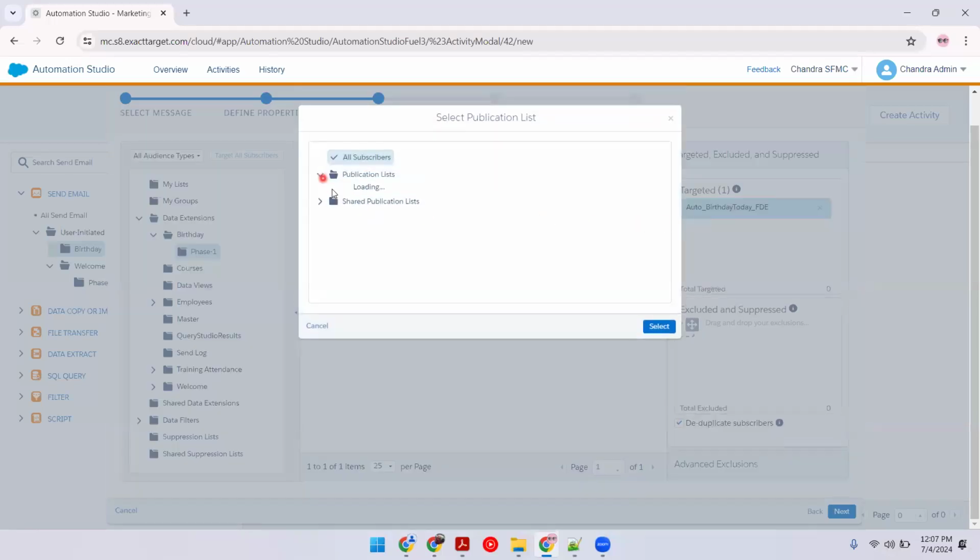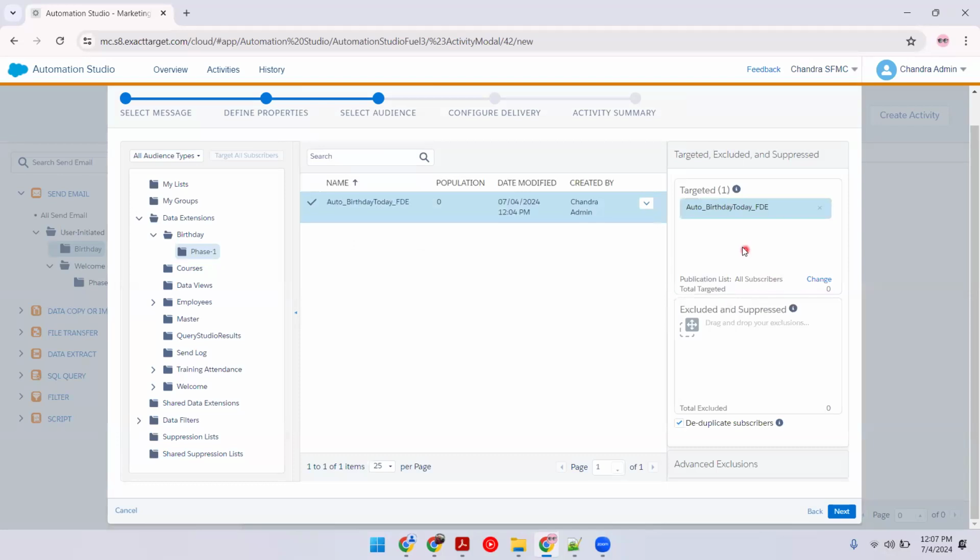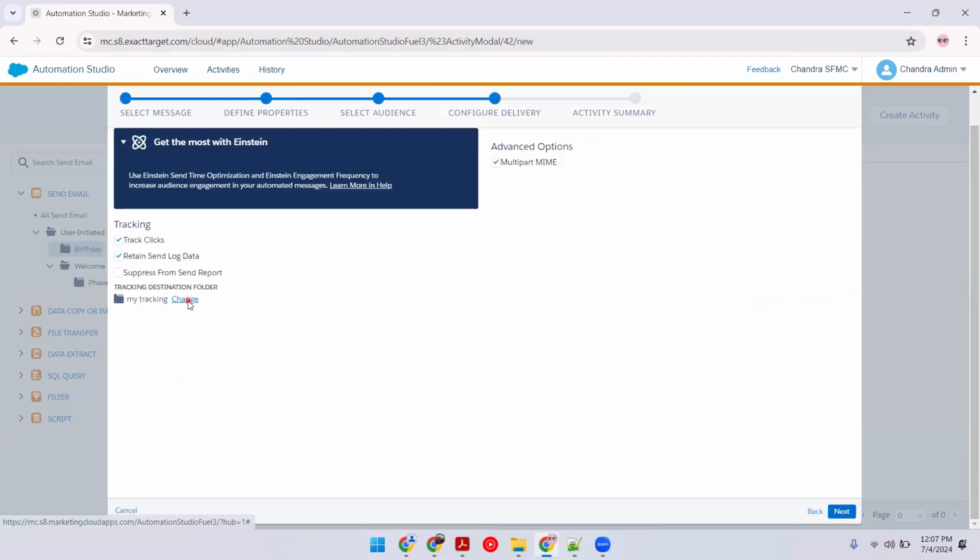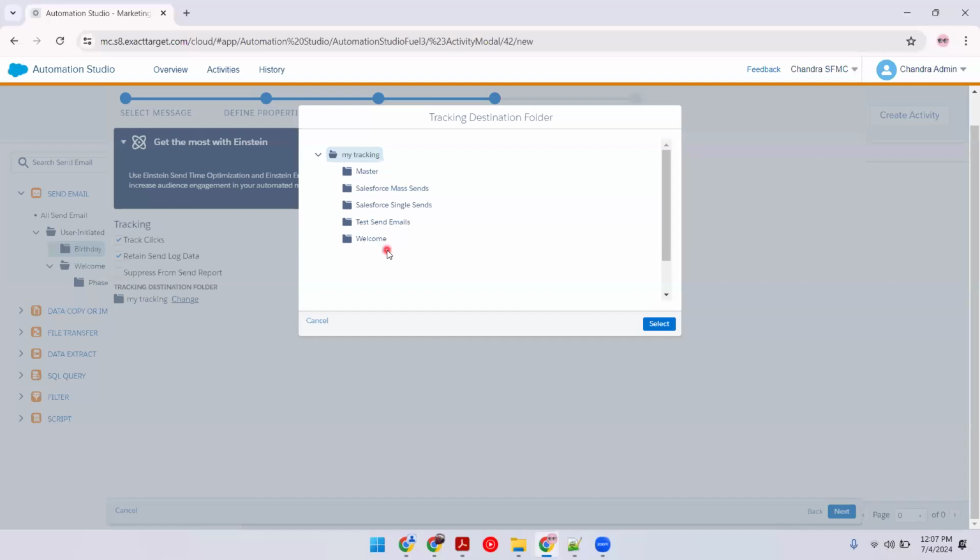And I have to select a publication list. We have cases, students, and welcome emails. So in this use case, we can use the existing one or ask the team to create it and come back and recreate it. For now, I'll go with all subscribers. I'll explain what will happen and why we will not select all subscribers. That is one pending task from my end. Now I'll go to next. Do I have the folder for birthday? No. I'll keep it in my tracking file.